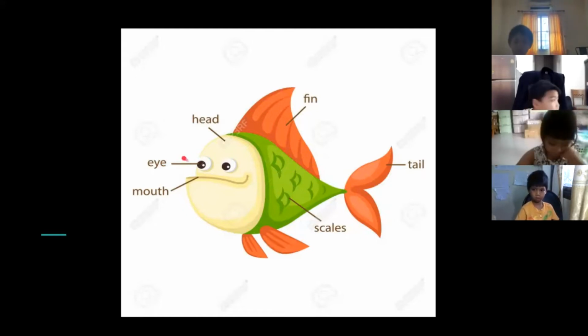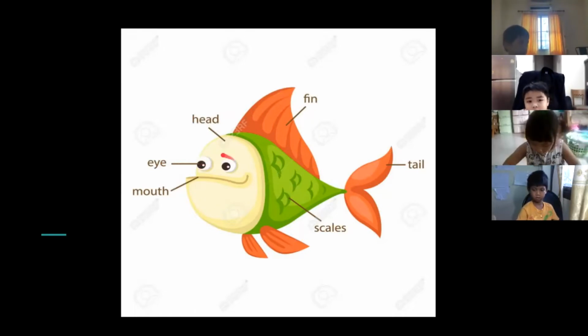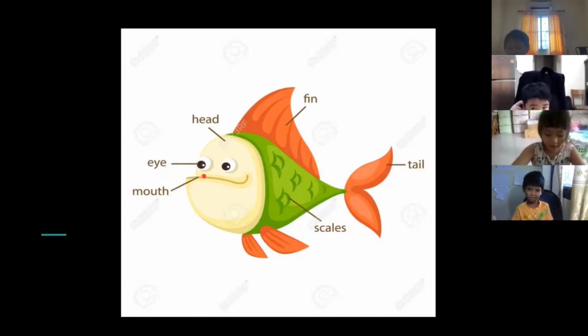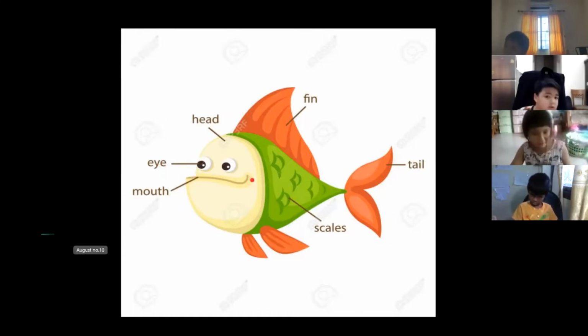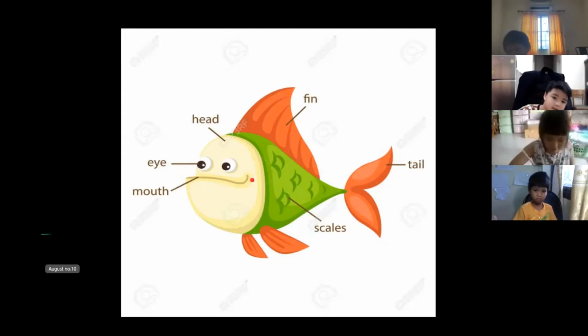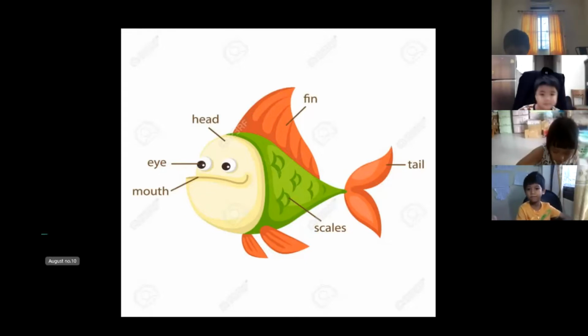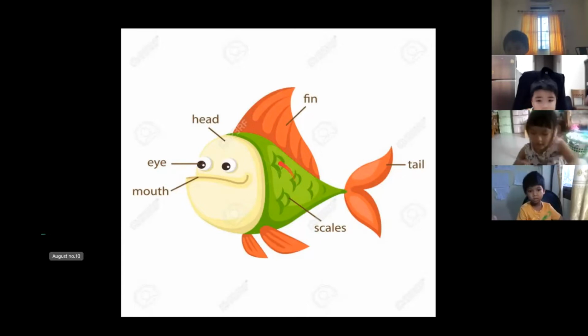Okay, so let's talk first about the eyes of the fish. What does the eye of the fish do? What's the eyes for? Okay, very good. So it helps the fish to see. Okay, and what about the mouth? What is the mouth of the fish for? Okay, the mouth of the fish enables the fish to eat. Very good.